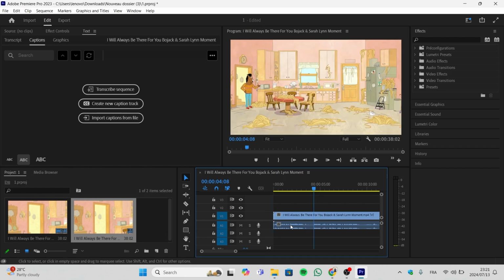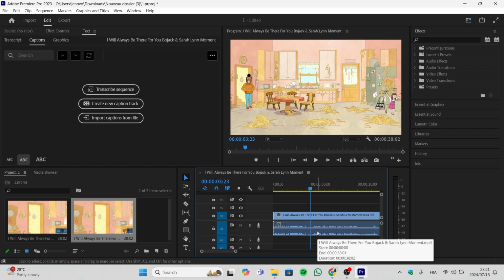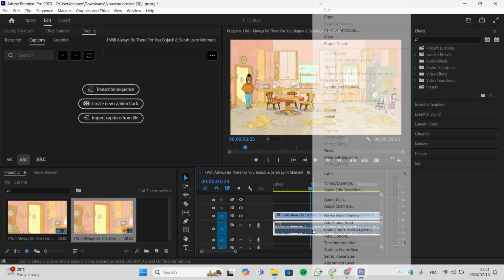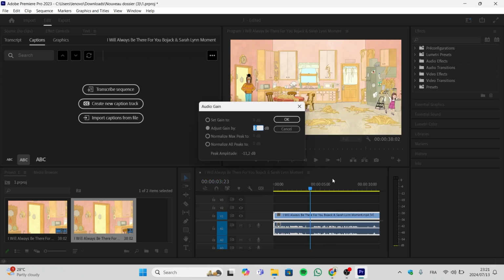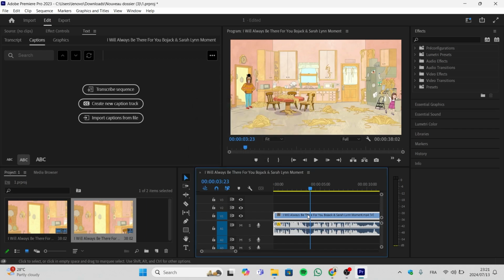As you can see, the voice is pretty normal. Right here, it's pretty normal. If we wanna increase it, we're gonna click on the audio, then right click on it. We're gonna choose audio gain, then add, let's say, 15. As you can see, the video increased. I can't play it because it's gonna be so loud.